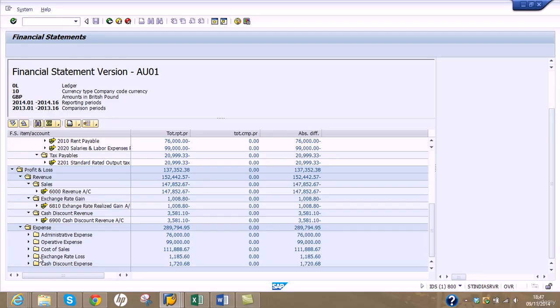Is there any other layout? Well, if you want to create a layout, you can create, of course. There is some setting which you have to do for the layout. But that is the standard layout which I'm showing you right now.